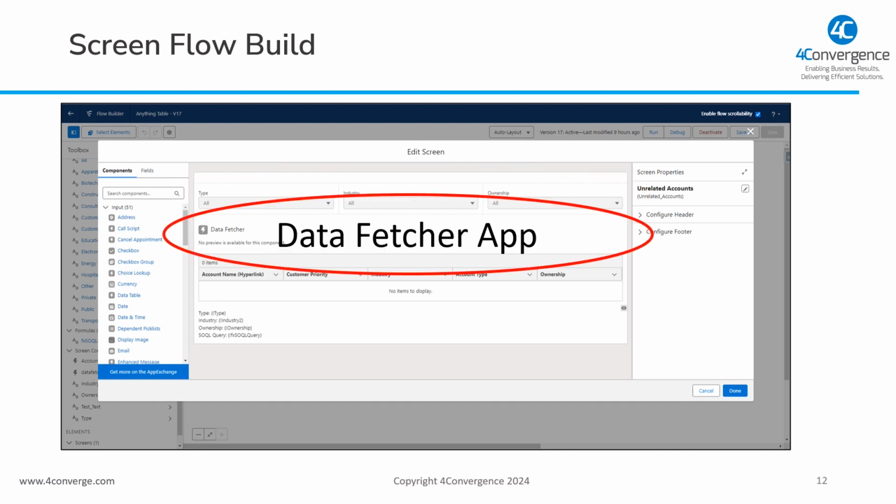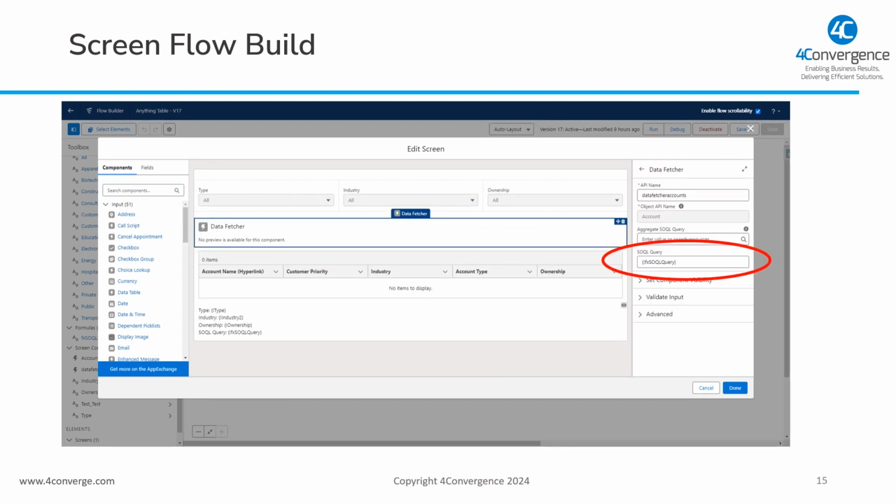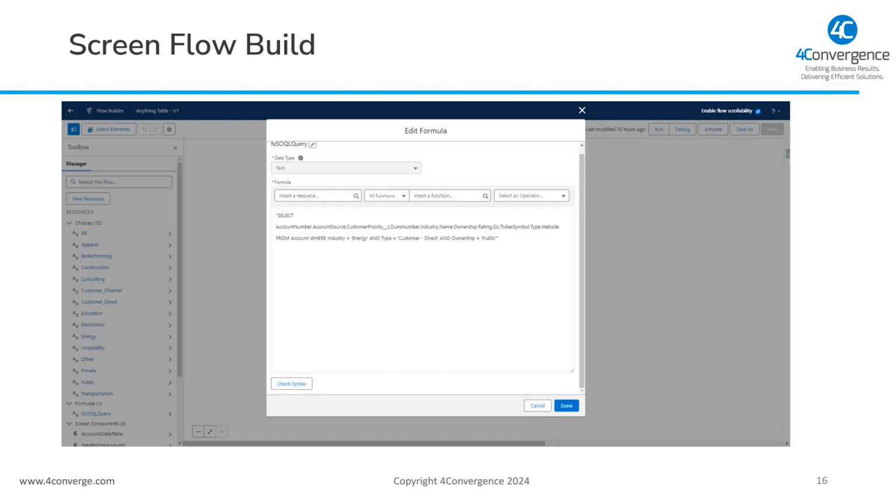The second component in your screen flow is a free app from the AppExchange called Data Fetcher. Install that app into your org and add it to the screen flow. As a part of configuring Data Fetcher, you should create a text formula that contains your SQL query. This is the exact query that you copied from Workbench with one minor difference. It will have quotes around it to make it a valid text formula.